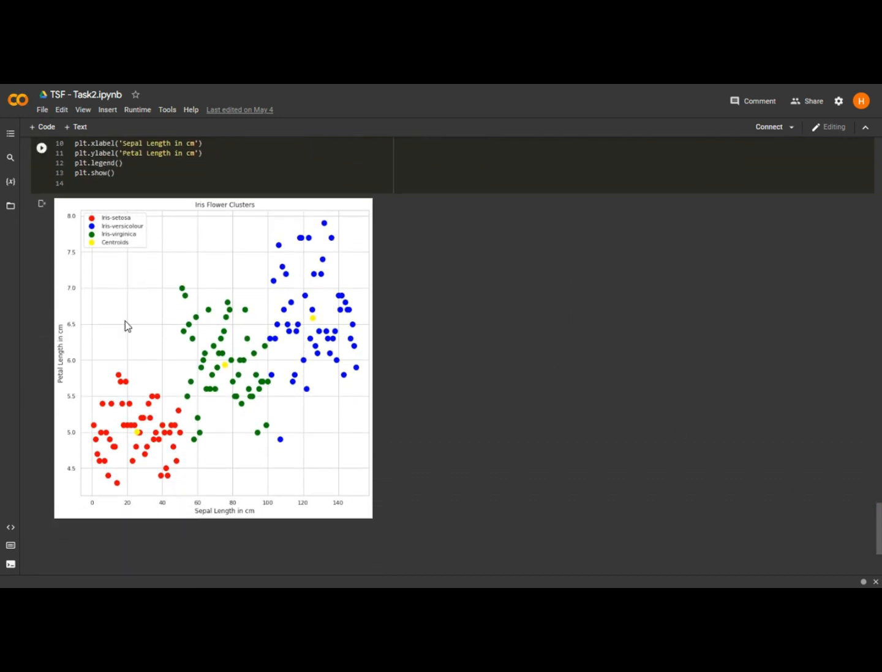As you can see, we have successfully converted the data into 3 separate clusters. The red one is Iris setosa, the blue one is Iris versicolor, the green one is Iris virginica. And the red and yellow dots present over here are the centroids of the clusters.